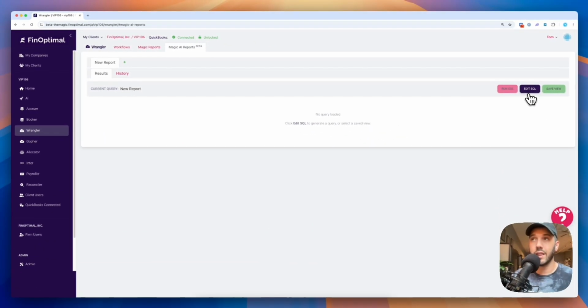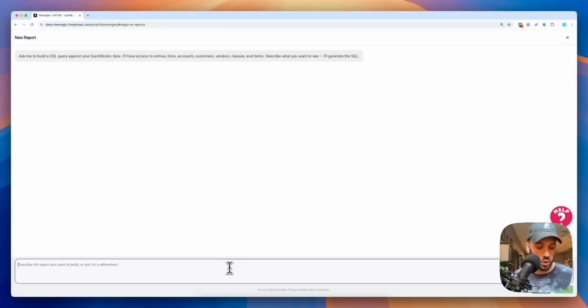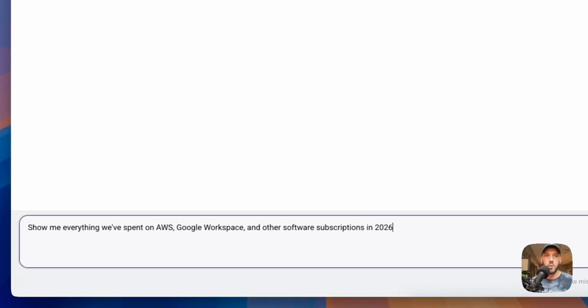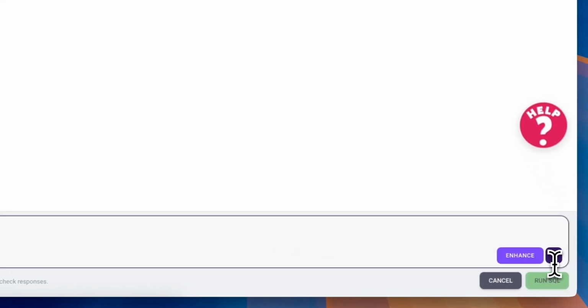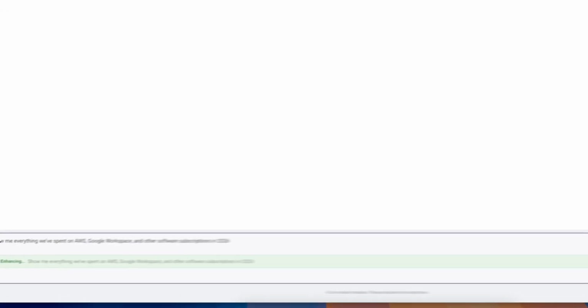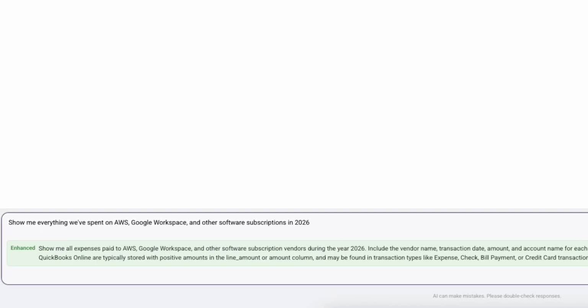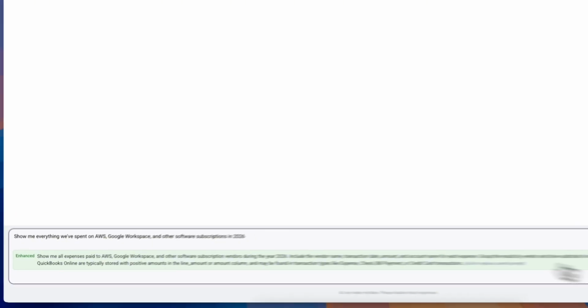I very simply click this Edit SQL. SQL, structured query language, whatever you want to call it. It's the language that we use to get the data from our database. So let's say I want to say, hey, show me everything you've got for AWS, Google Workspace, and other subscriptions in 2026. I can just go ahead and ask it this, or I can enhance the prompt. So if you click this button, it's going to look at what you're trying to ask and think, hey, what else do they probably want? What else should we get here? So go ahead and click enhance.